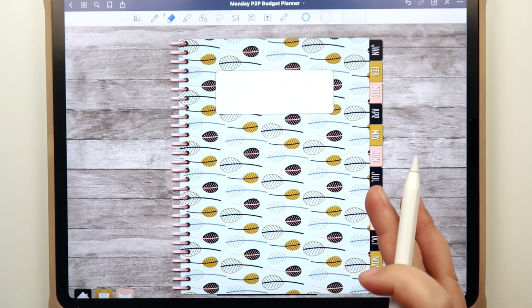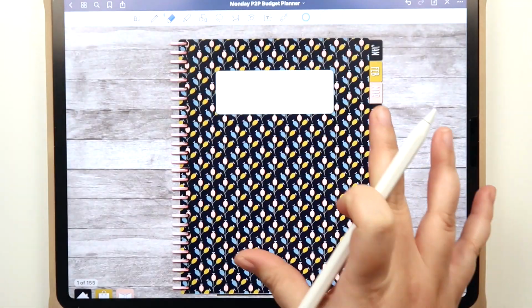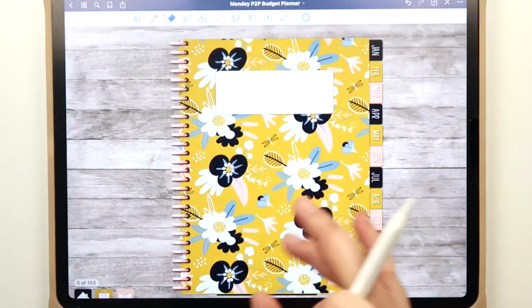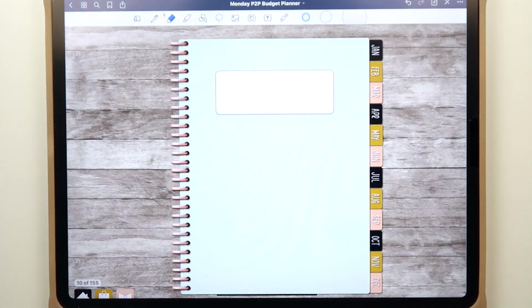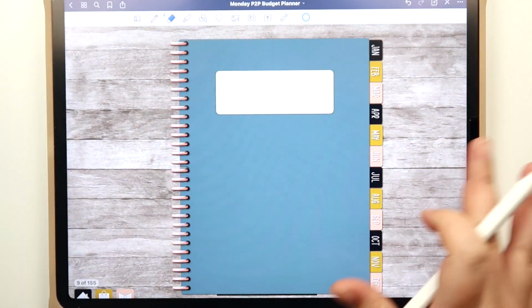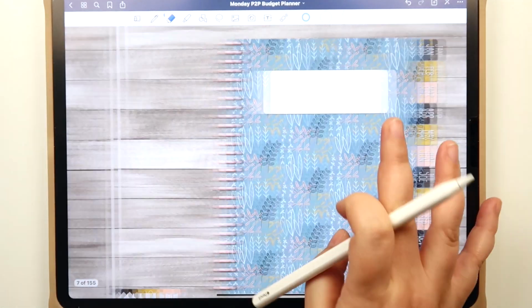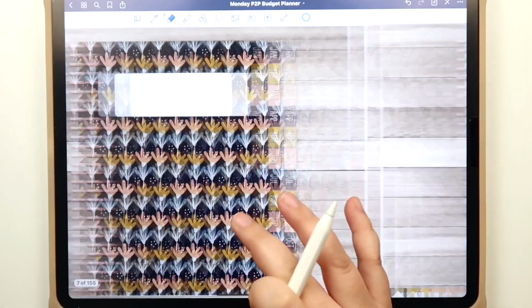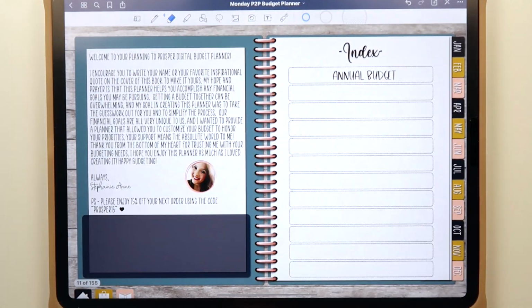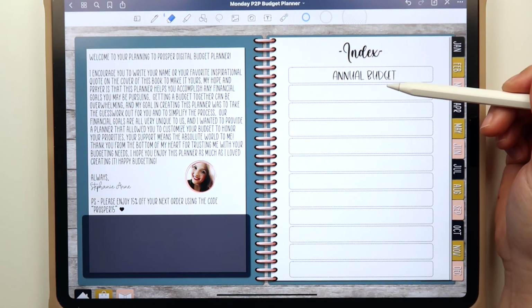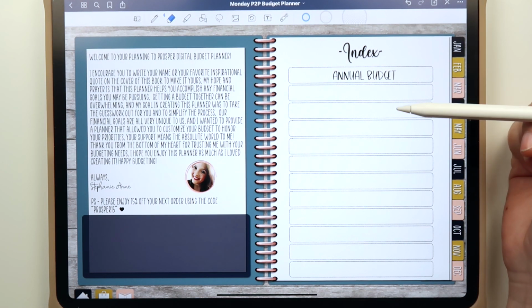So with the budget planner you get tons of cover options. I think there are 10 altogether. Let's see, it's 4, 5, 6, 7, 8, 9, and 10. Yes. So there's a couple of more muted options, lots of design options, things like that. So those are the covers. And then when you get into this page here, this is where we're going to be able to set up our annual budget and all that good stuff.